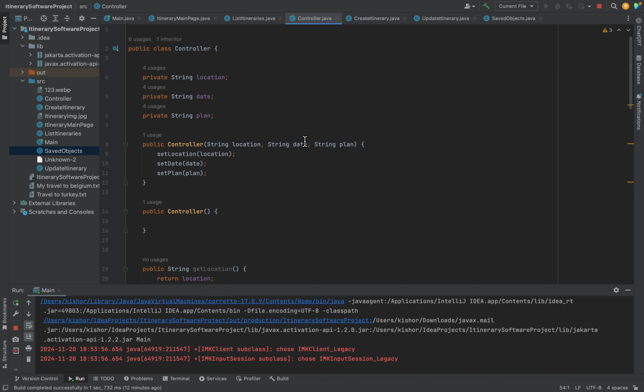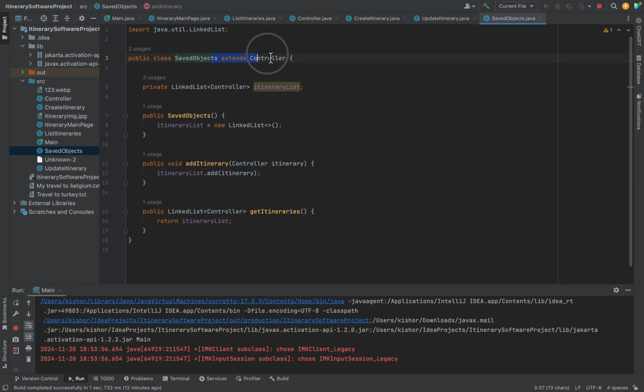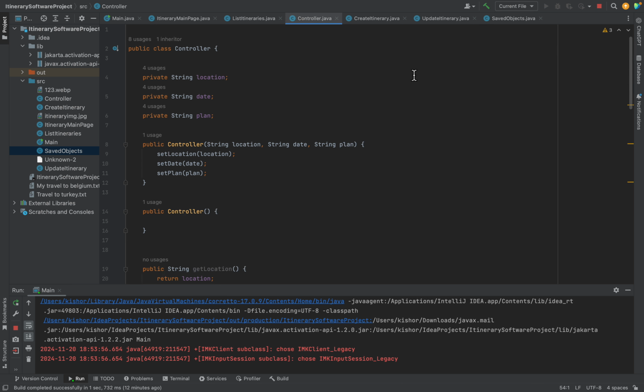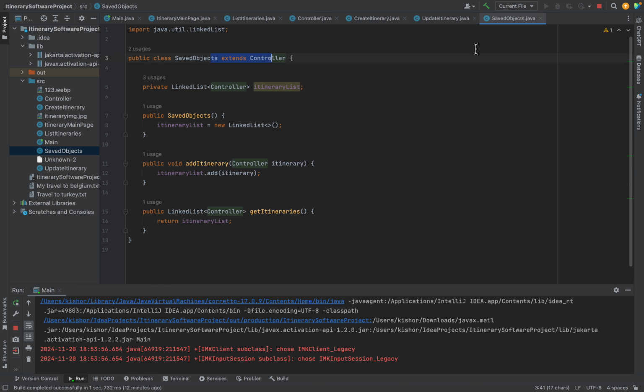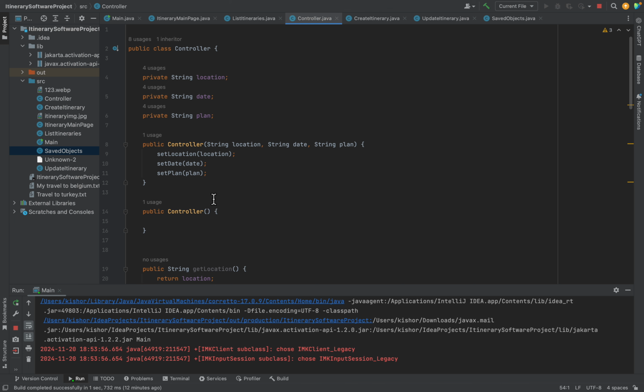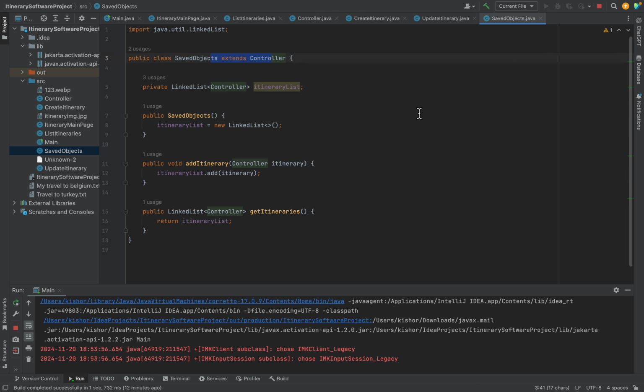This is our encapsulation, aggregation, and also a bit of inheritance between the controller and the save objects, where we extend the controller. So for the core functionalities of the project, between controller.java and saved-object.java, we basically covered all of the core functionalities. We have encapsulation and aggregation over here, and then here we have inheritance and also the use of linked lists, which I will cover soon.